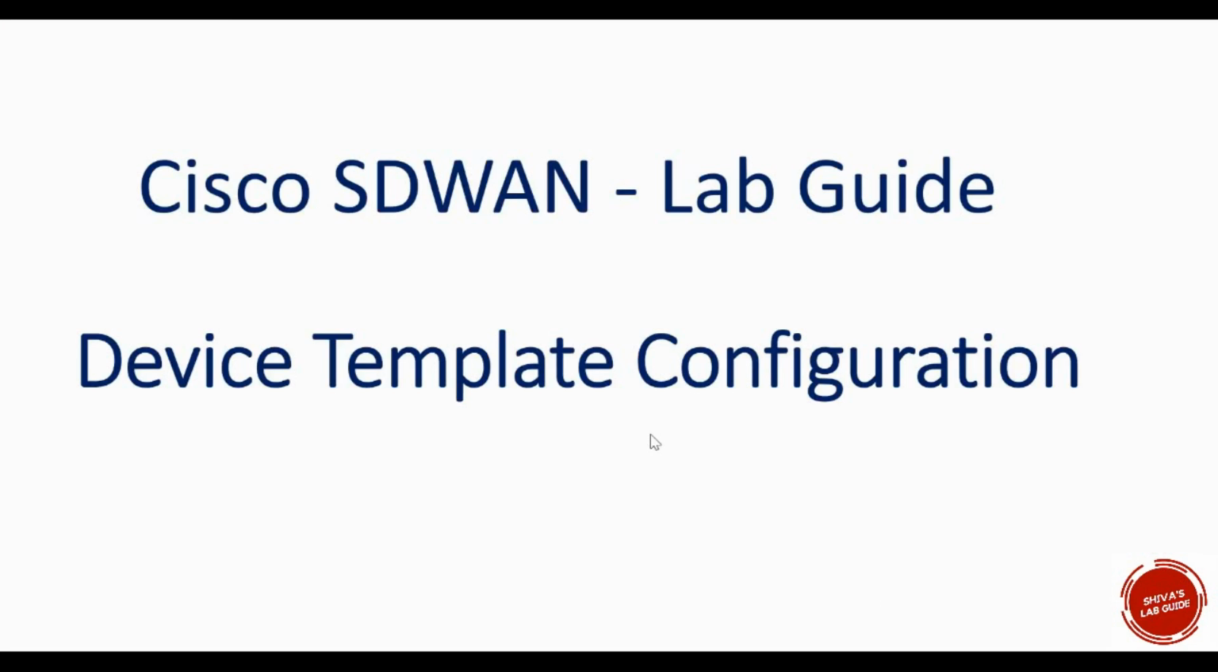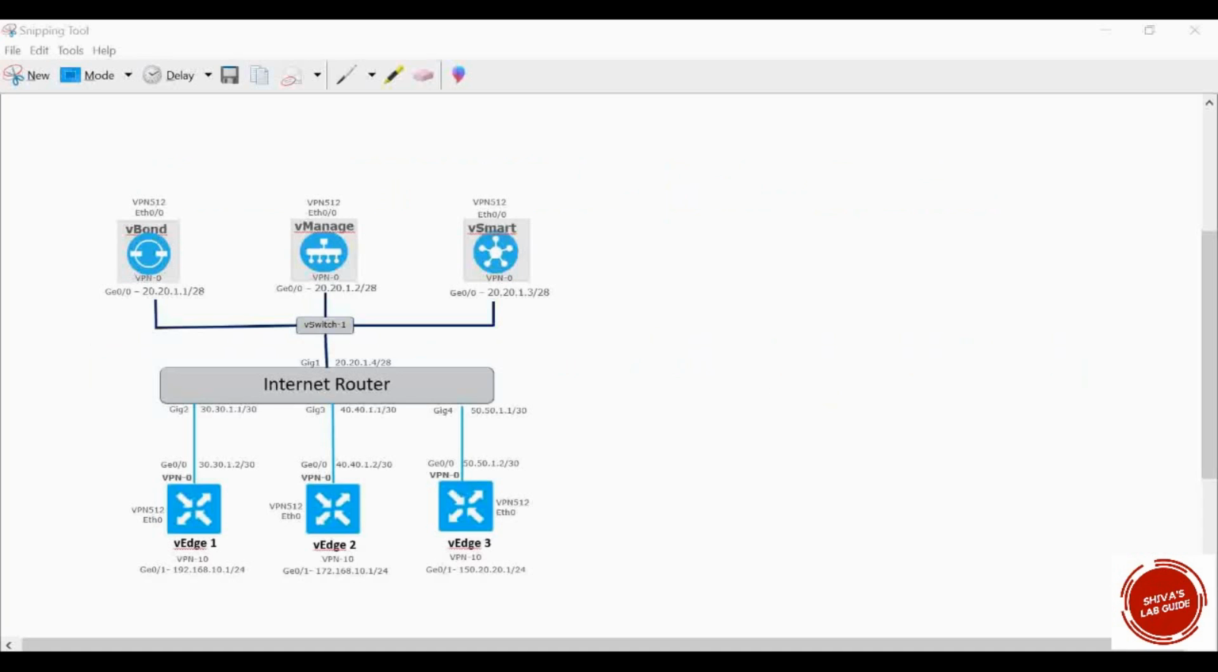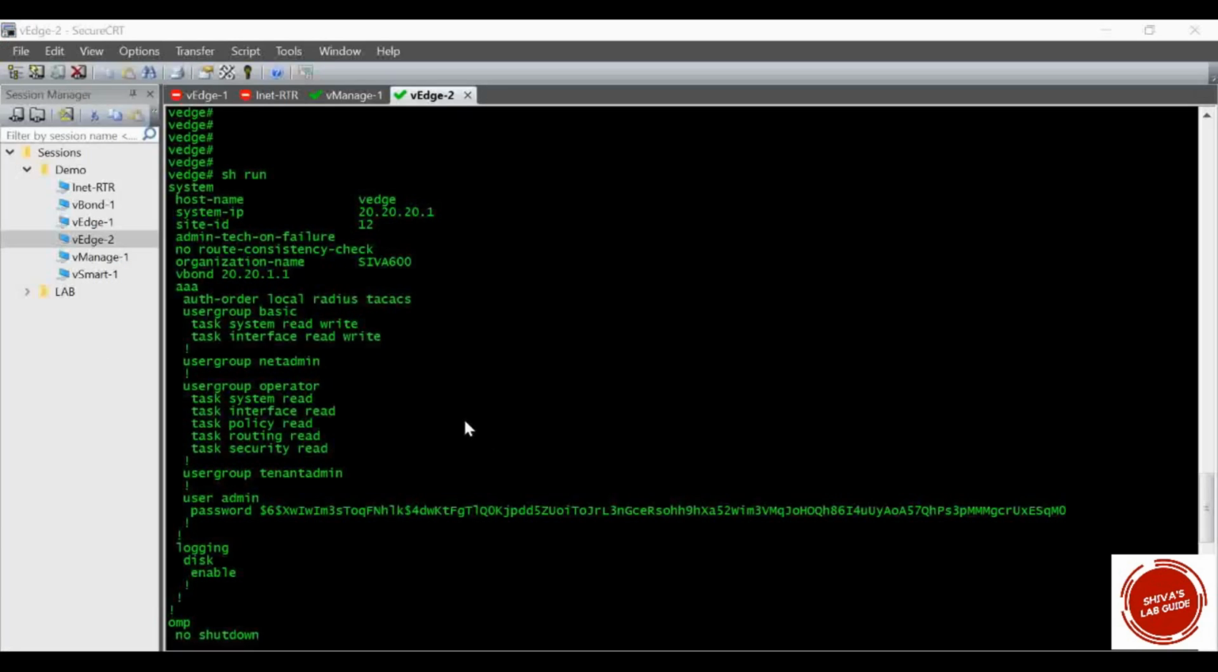Hi guys, in this video I'm going to show you how to configure a device template and push that configuration template to a selected VH router. So in our topology, I'm going to push the config to VH2 in this lab. This is my VH2 configuration.